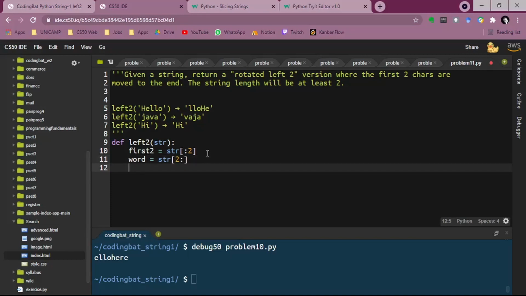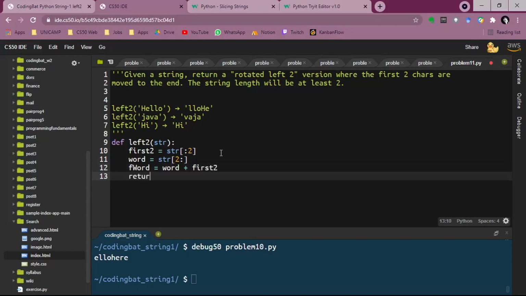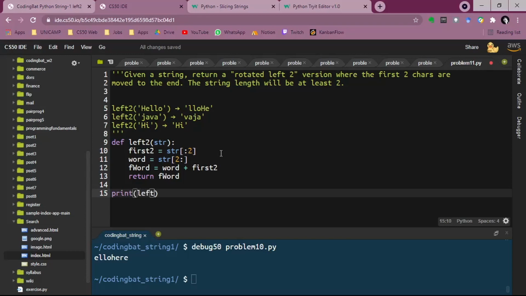Okay, and then we're going to create our f word that is going to do what? We're going to do first the word, and then we're going to move the first 2 chars to the end of the string. That's what we're going to do. First 2. And here return f word. Okay? So let's print here. Print left 2 hello. So let's check. Put a breakpoint, debug 50, problem 11.